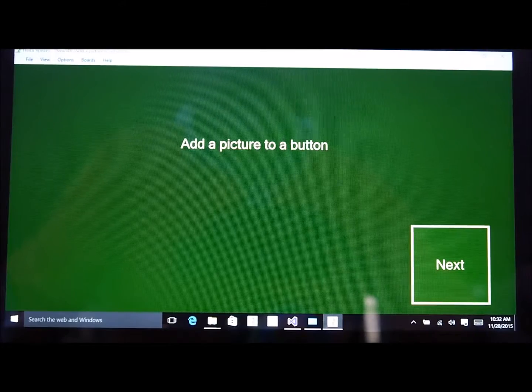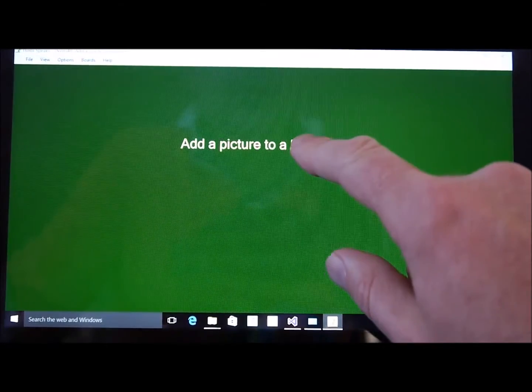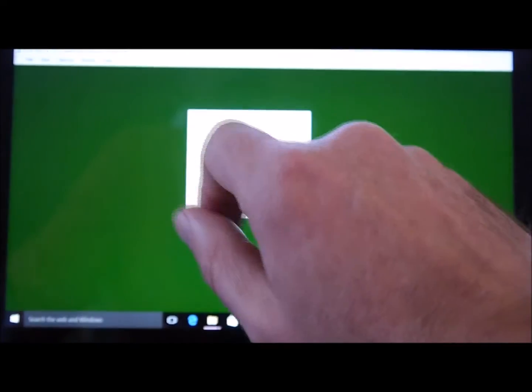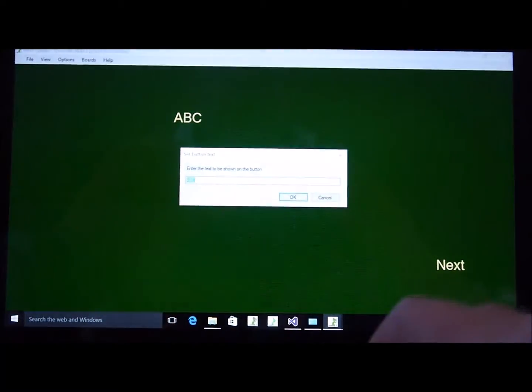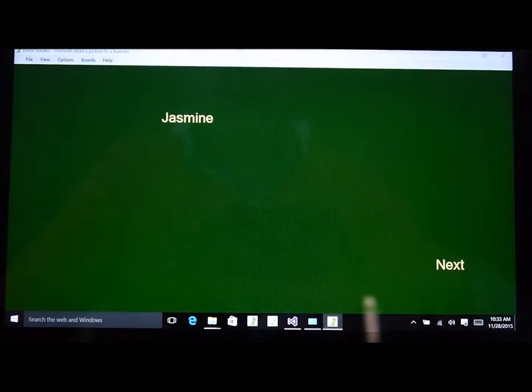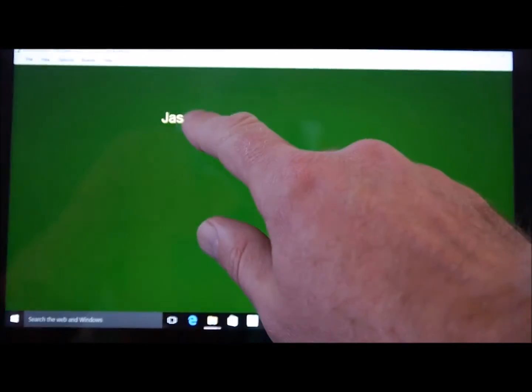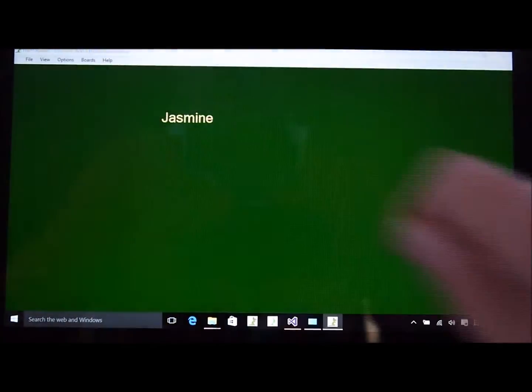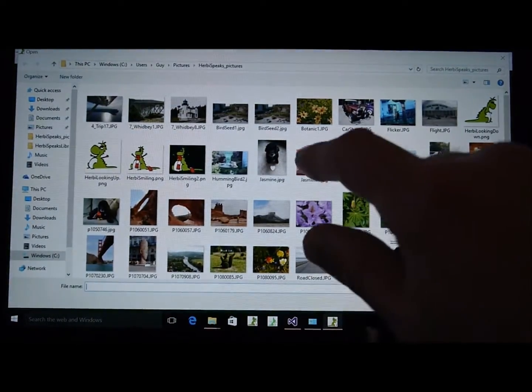This has a button already on the board, which I'm going to remove by going Remove Button. And I will add a new button, and again I'll call it Jasmine, and I'm going to add a picture to it. So I'll say Pictures, Set Picture on Button. I'll pick a picture.